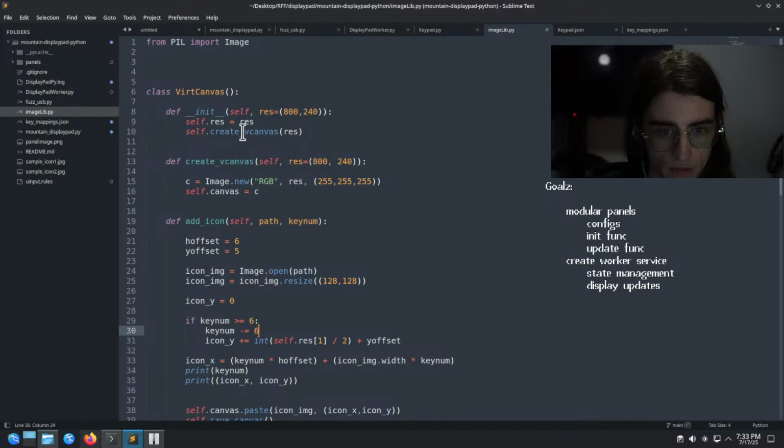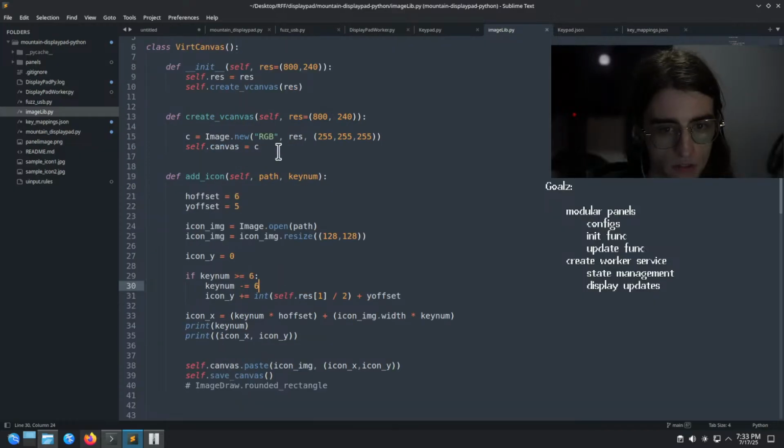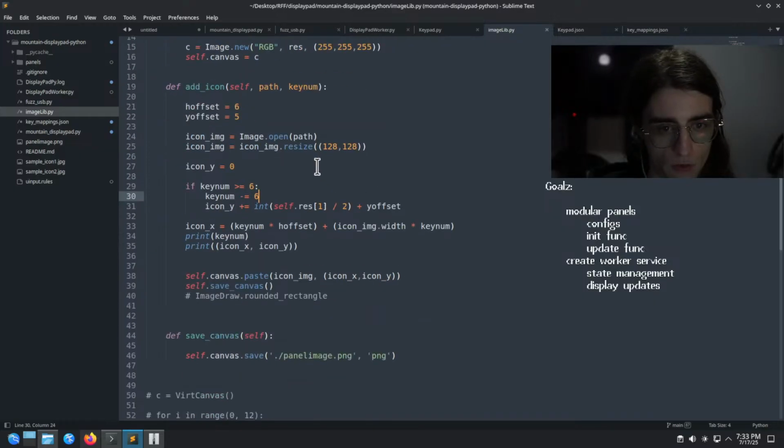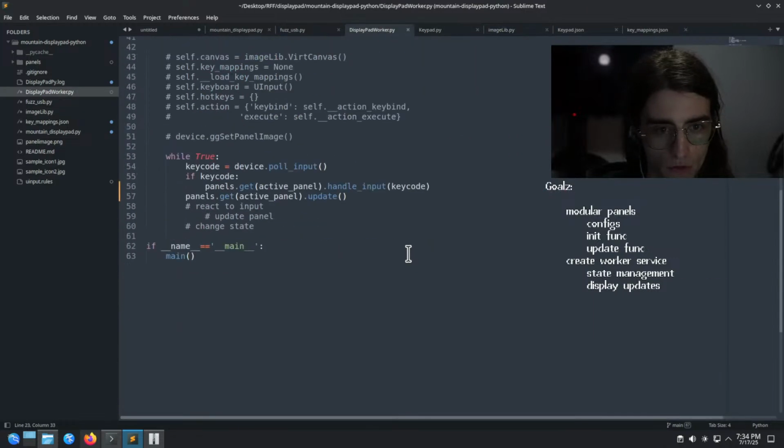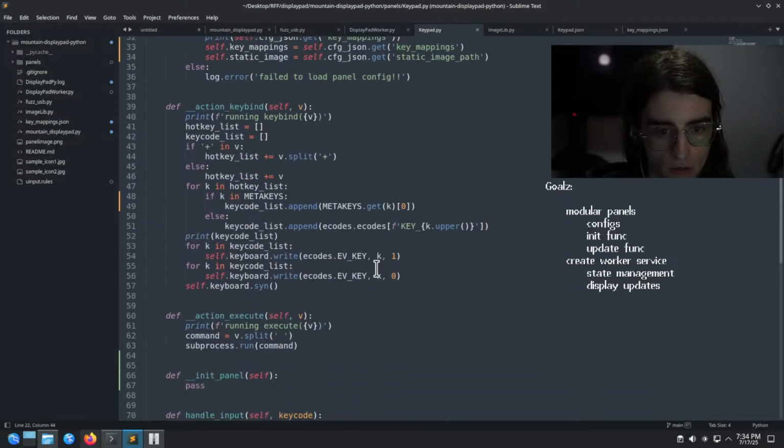And what that does is it creates the virtual canvas, which makes a new image at the resolution with a background of all white, sets that to our self.canvas value, and then add icon. So let's go ahead and make the code that iterates through our config, and then we'll call our add icon. So it's over here.